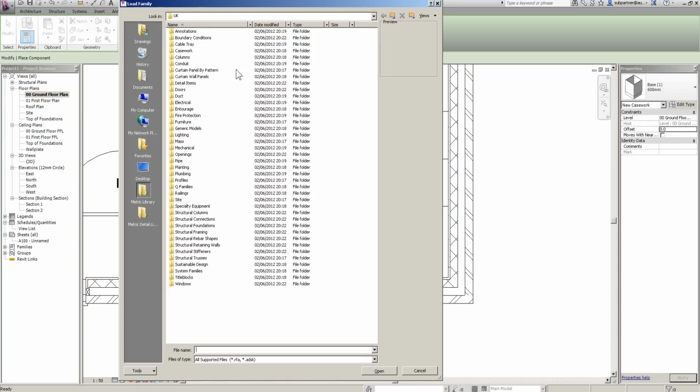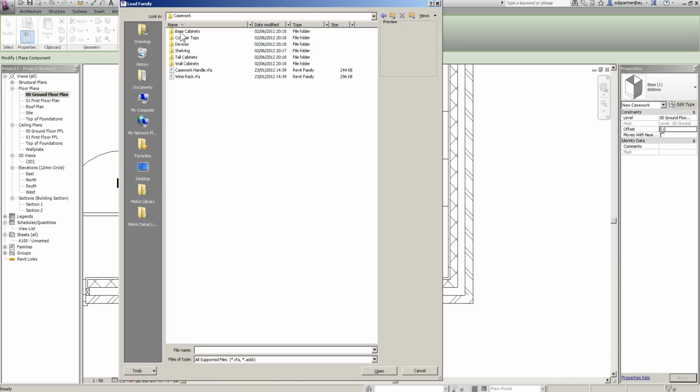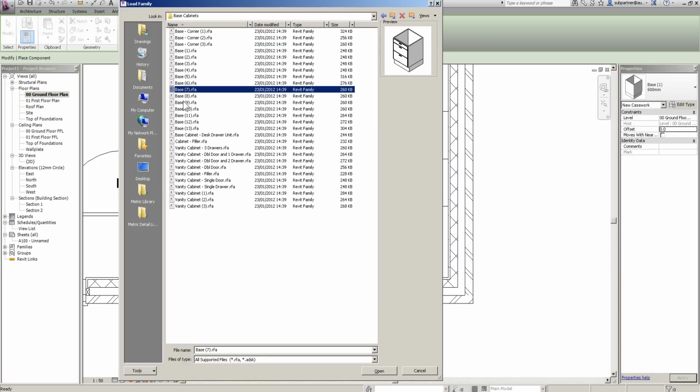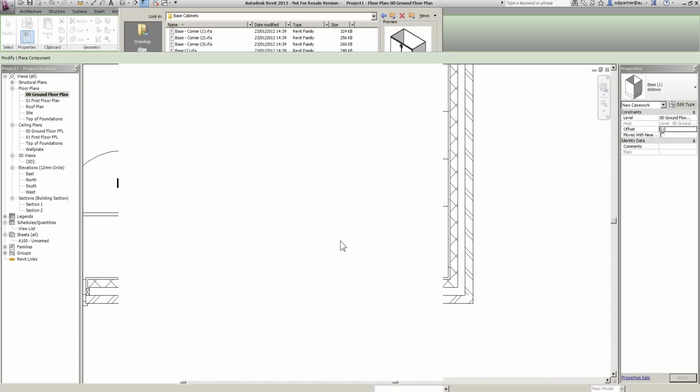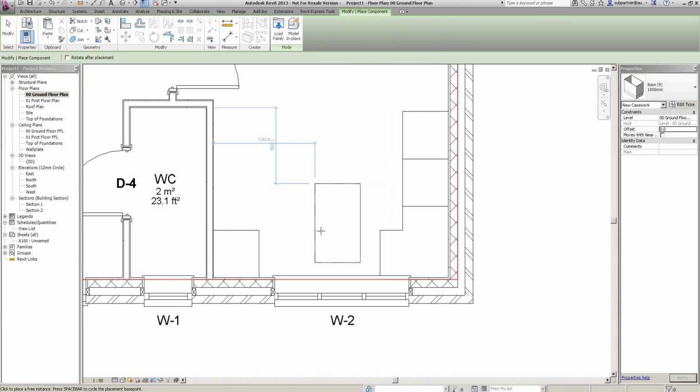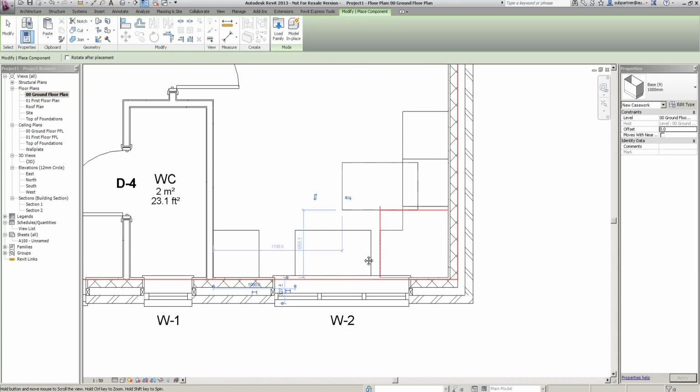Okay, load family, casework, base cabinets. I'm just going to find a double one of some description. There we go. And I'm just going to place a double one underneath. Oh, flipped it around too many times. Underneath my sink. Okay, if it's not lining up exactly right, don't worry too much about it because we'll just line it up afterwards.